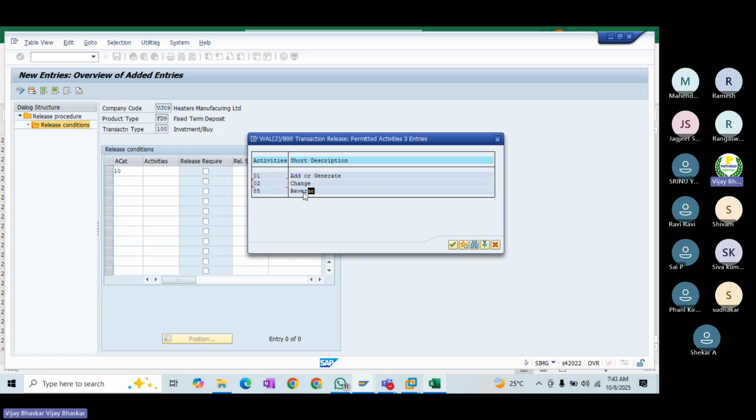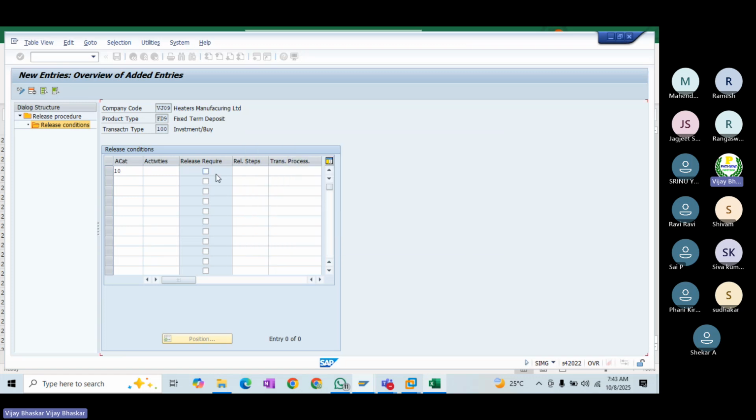Without that, the system does not allow us to reverse that one. That is the reason. You may or may not configure this one, but the first two, 1 and 2, are required for us. Activity category 1 for 10, activity category 10, I'm going to mention.